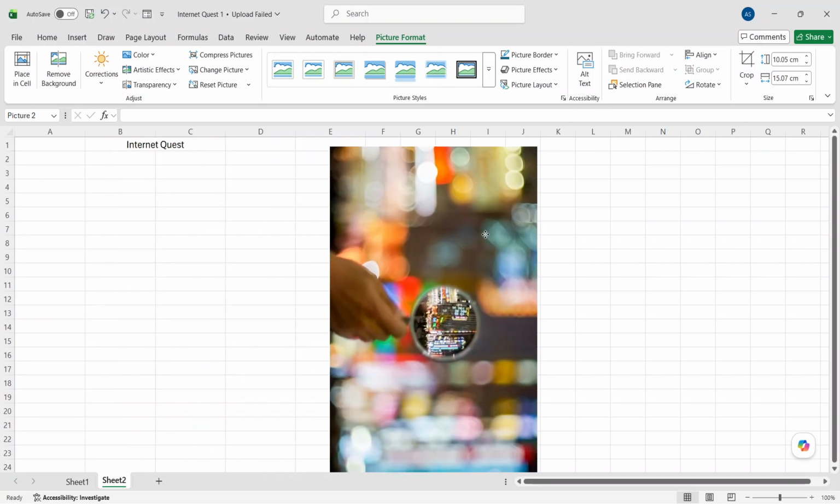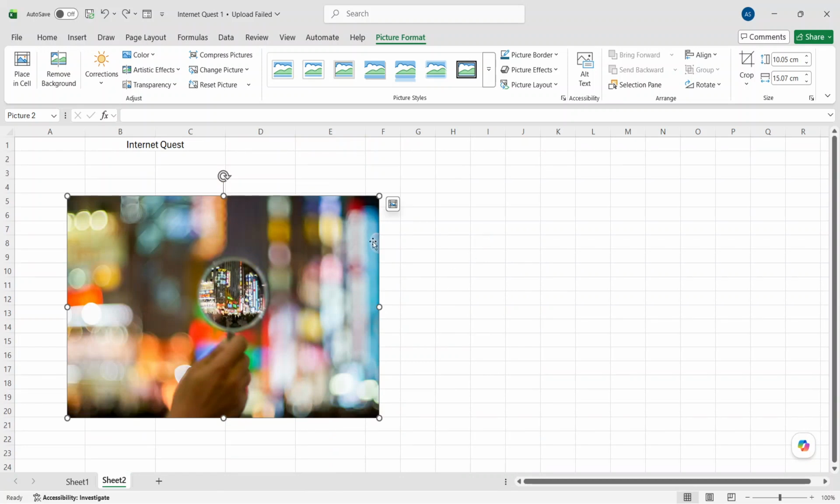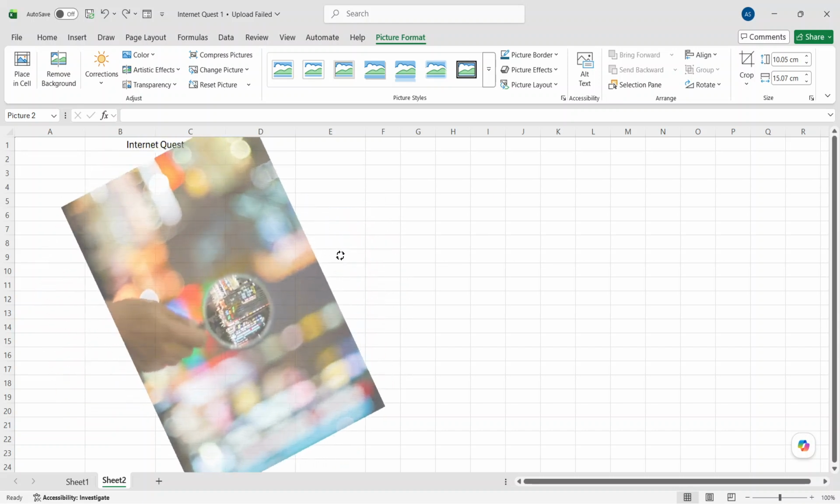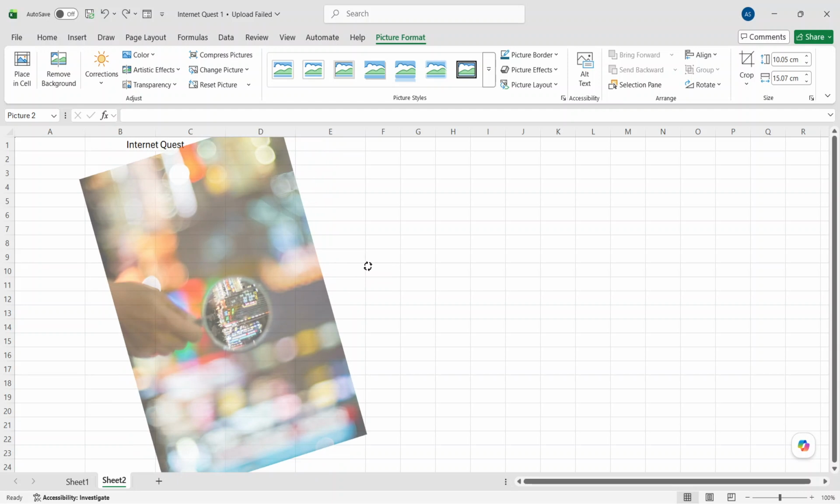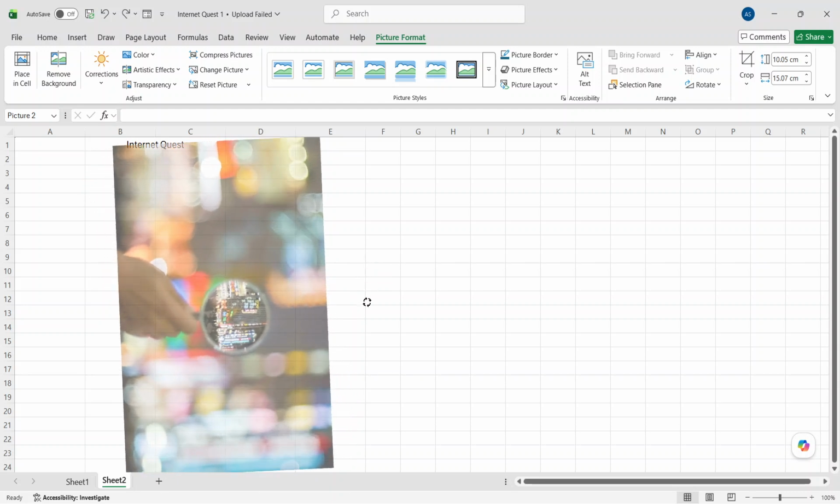There's also another way to rotate a picture if you want more control over the angle. Start by selecting the picture again. Then look for the rotation handle, which appears as a circular arrow above the image. Click and drag that handle to rotate the picture manually. As you drag, the image will turn freely, allowing you to choose the exact angle you want. This method is helpful if you don't need a perfect 90-degree turn and instead want a custom rotation. When the picture reaches the angle you want, simply release the mouse button.